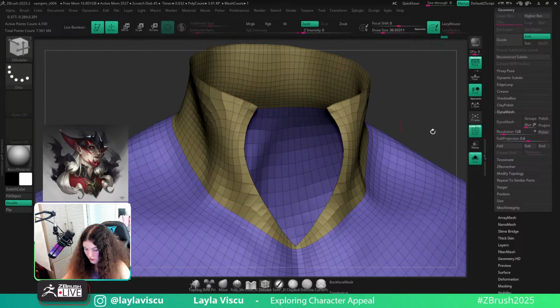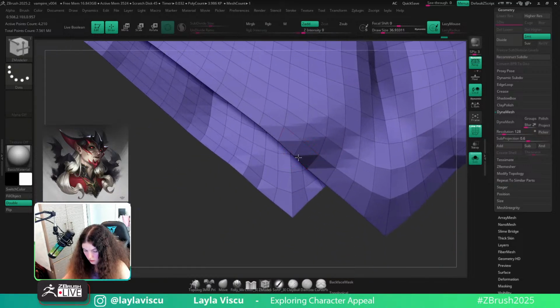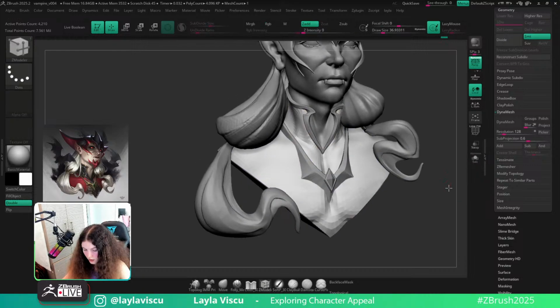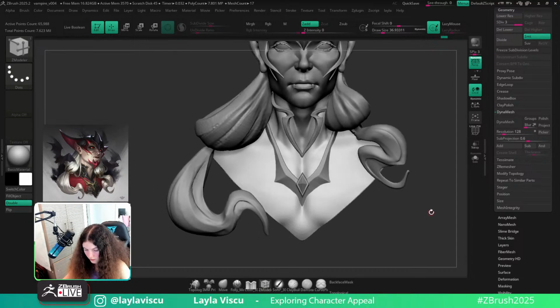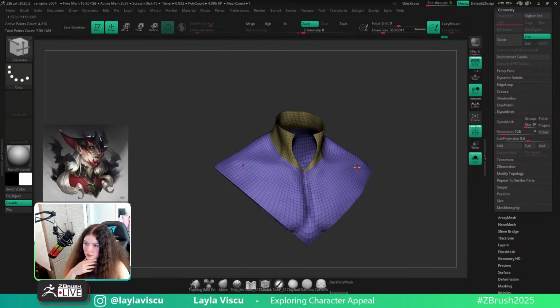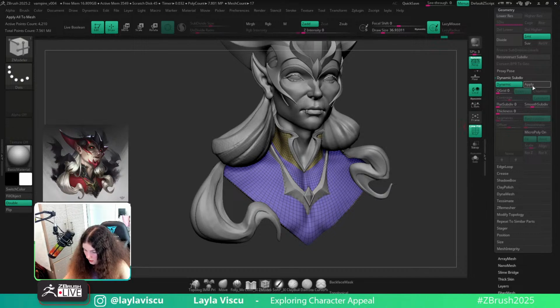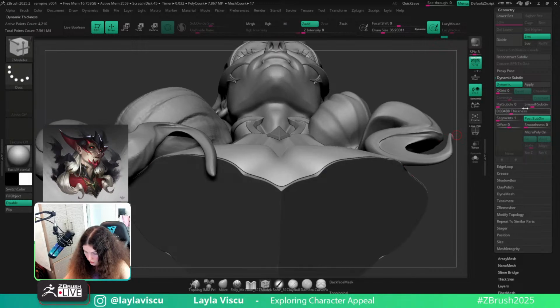I guess it doesn't really matter because it's covered by this thing anyway. Add a support loop there. Now let's subdivide. Or even better, we could add some thickness. Is it too early to add thickness though? Maybe not. Let's try it this way.